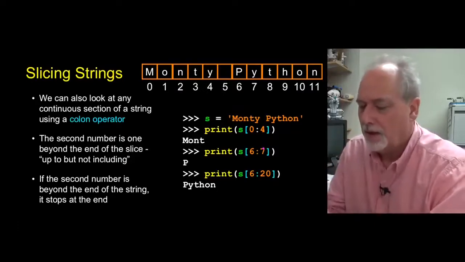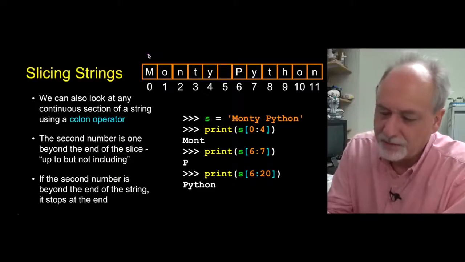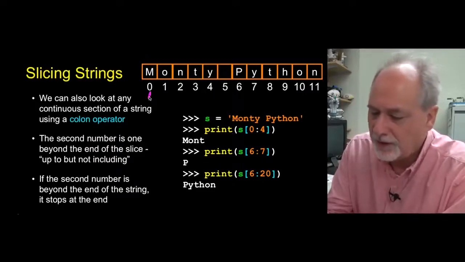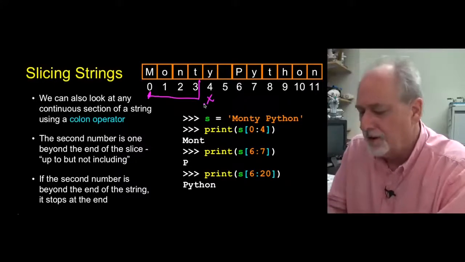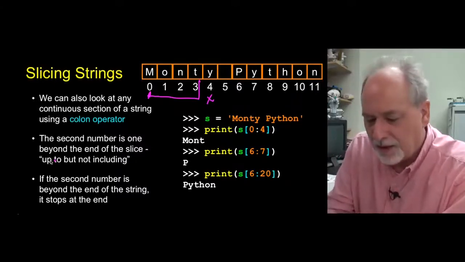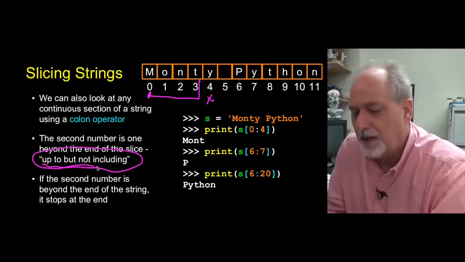So S sub 0 through 4 says start at position 0 and then go up through, but not including 4, right? So we don't include 4. That's probably the hardest part of this. Up to, but not including. Up to, but not including.